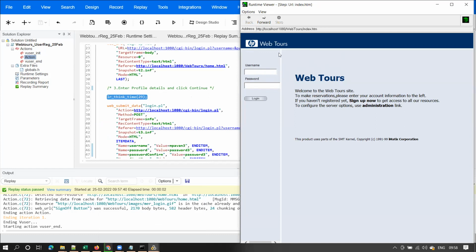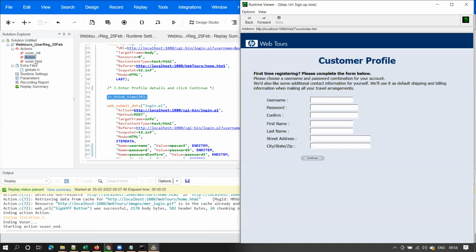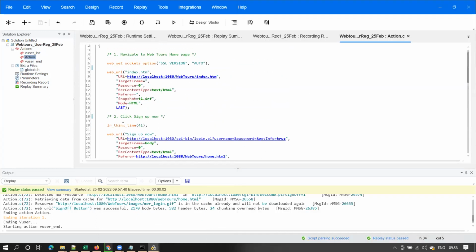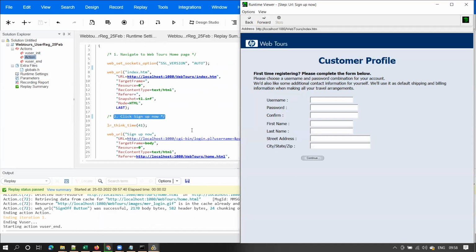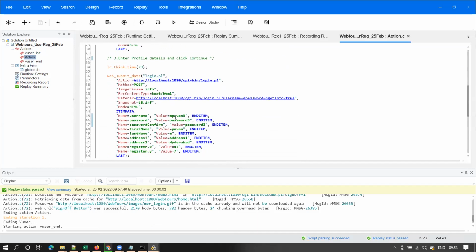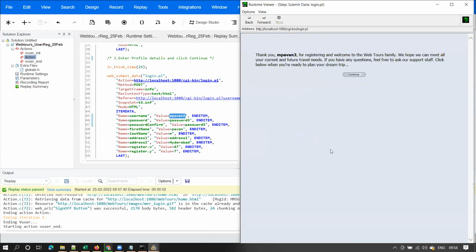So I went to the home page. This is the index page. Now if I click on forward, this is nothing but the second step, right? The second step is click sign up now. And this is what we see when we click on sign up now. And what is the next step now? We enter these registration details, right? And observe here, let me click on forward.